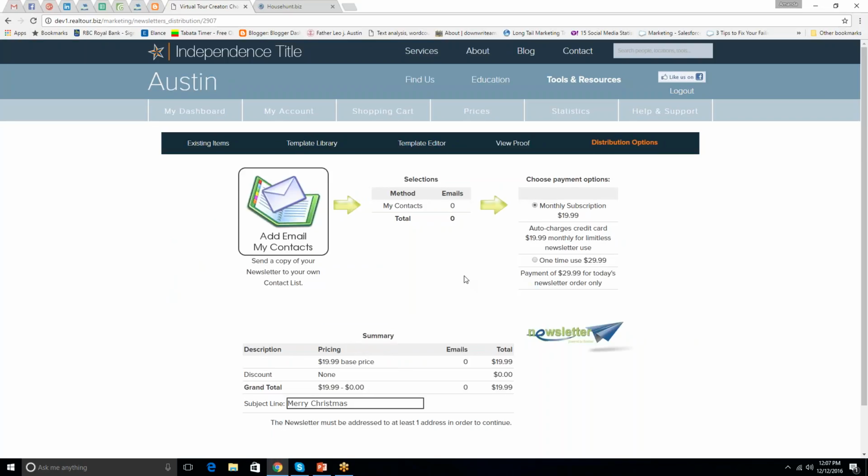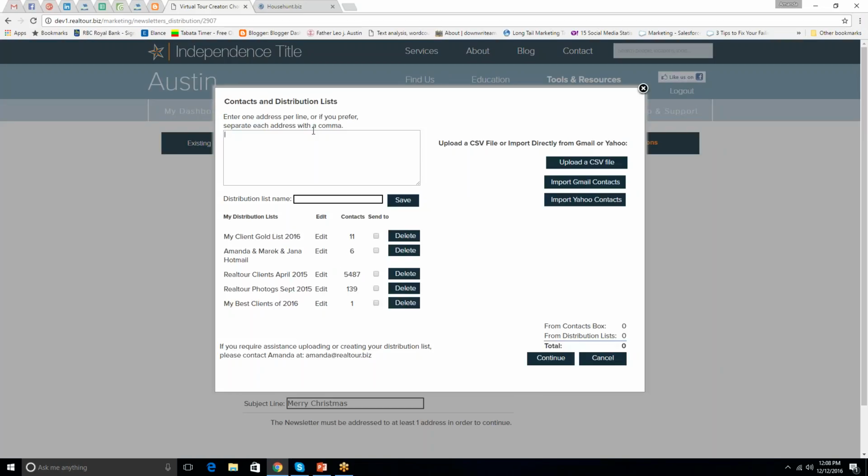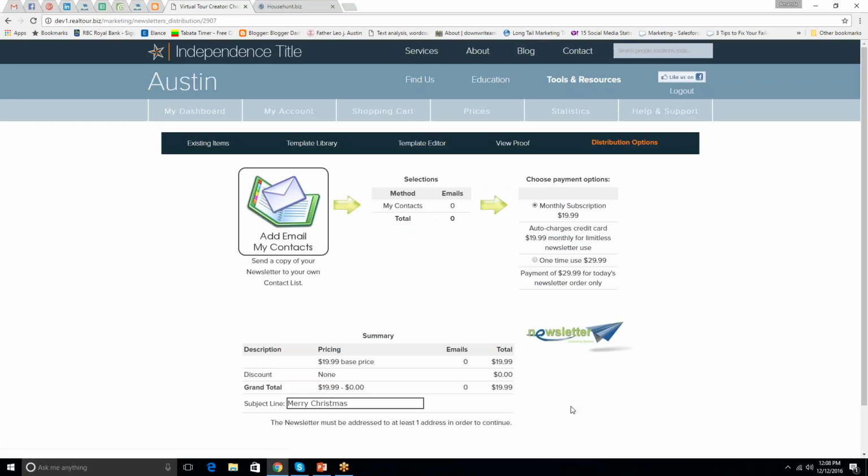Now, in the case of these types of newsletters, there's really no need to use the Map Blast tool. The reason being, these aren't intended to share with other agents. These are intended to share with an agent's clients. So they're going to want to use this tool like Jana had demonstrated. They're going to want to upload their own lists. They can do a CSV that they've saved in Excel. They can import Gmail, they can import Yahoo, or they can just enter them here physically and save them, click them, they're ready to go. And that's the distribution options.